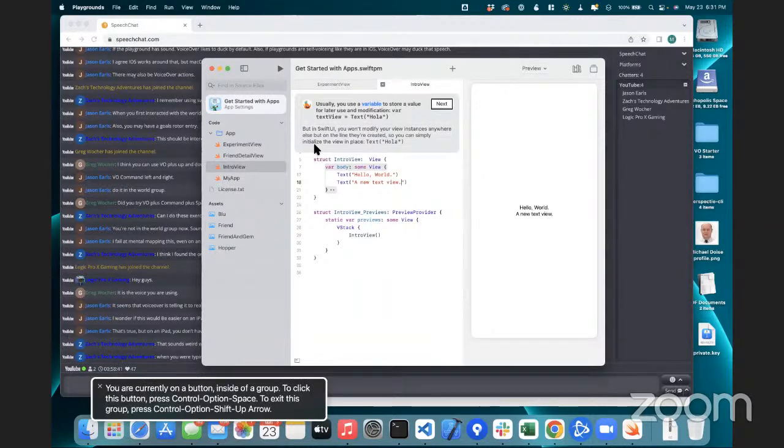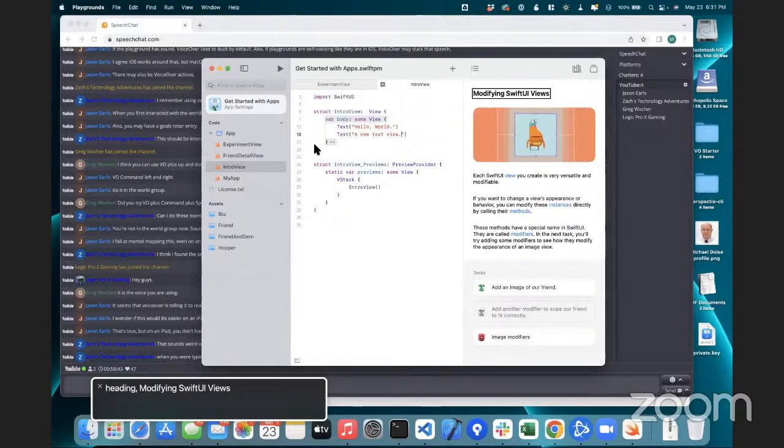Next button. You are currently on a button. In next heading, modifying Swift UI views. You are currently on a heading inside of a group. To exit this group, press Control, Option, Shift. Each Swift UI view you create is very versatile and modifiable. You are currently on it. If you want to change a view's appearance or behavior, you can modify these instances directly by calling their methods.